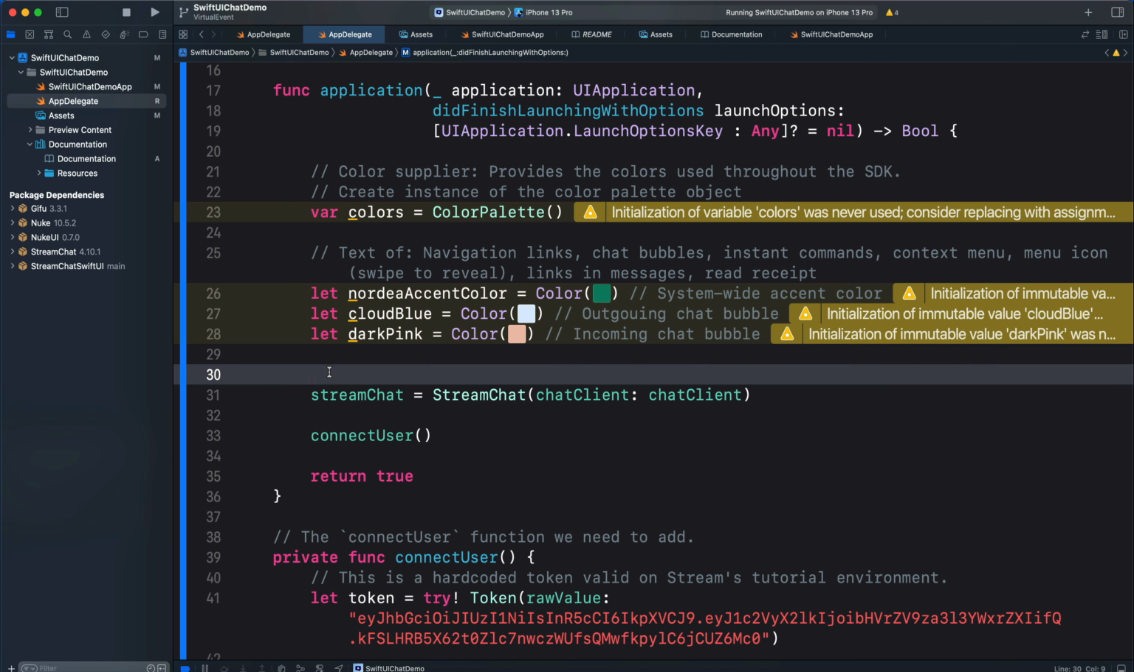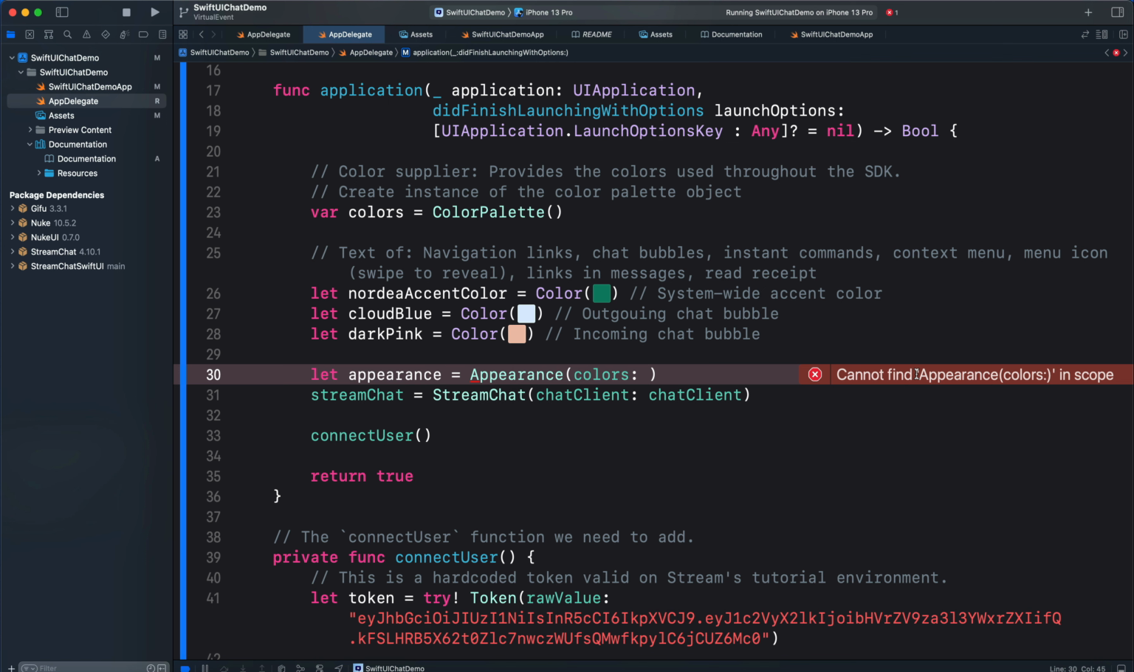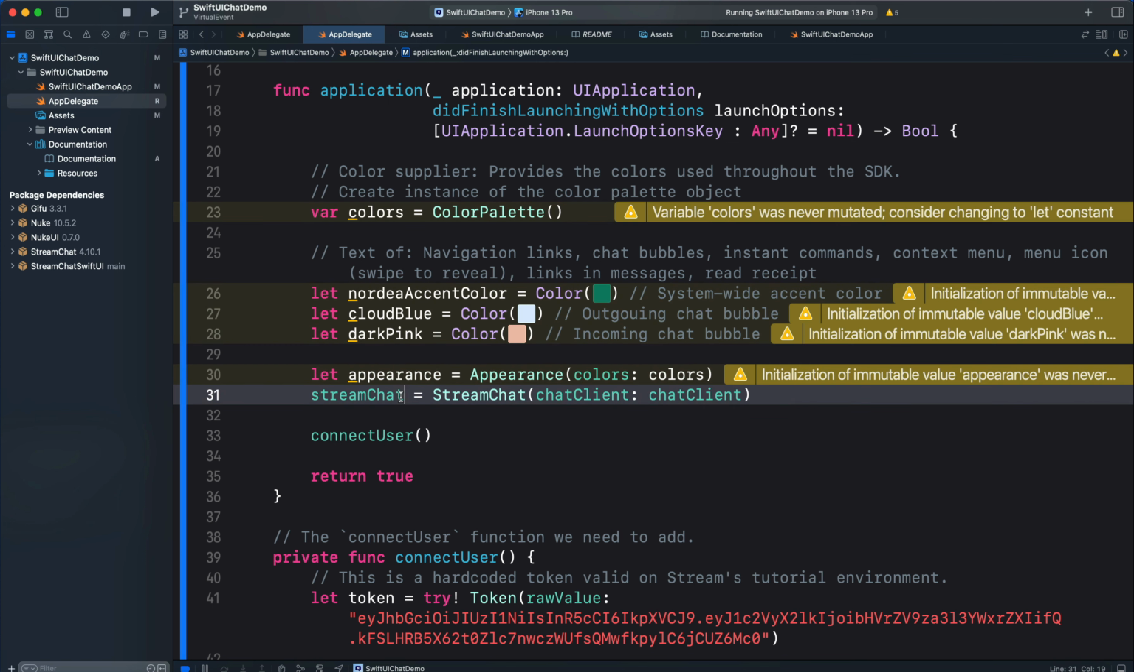I'm going to create a constant appearance. So in the parentheses, we are going to pass this color instance. It takes colors, images, and fonts. But for now, I'm going to remove the images and fonts and pass only the color variable we just created. Next, we need to make StreamChat aware of the appearance constant by passing it as a parameter.